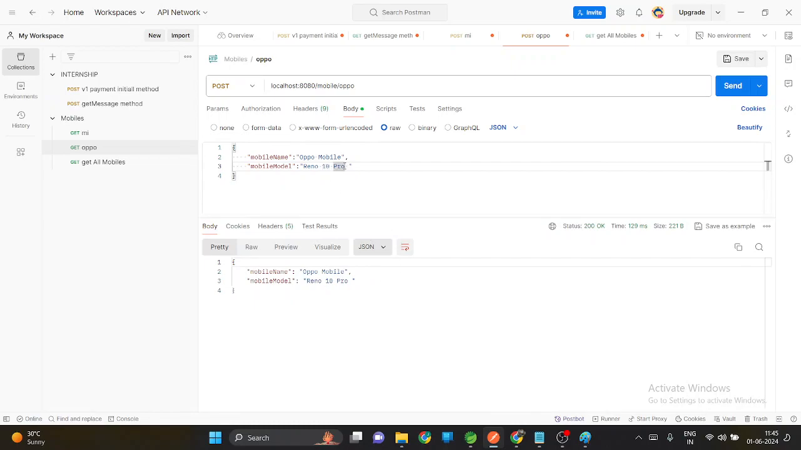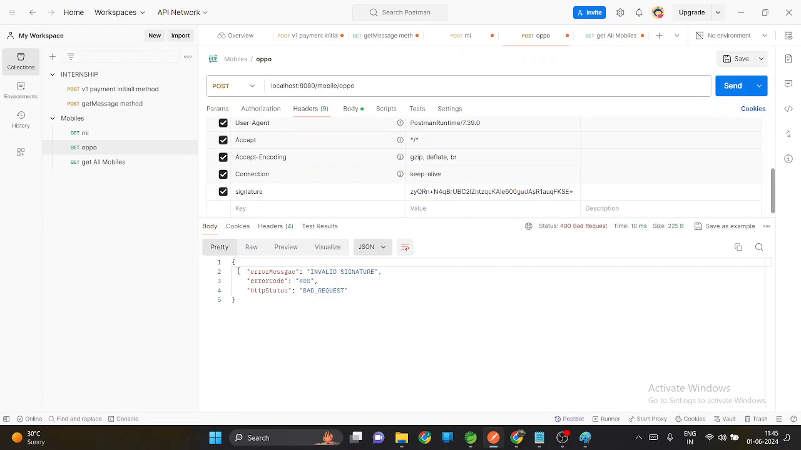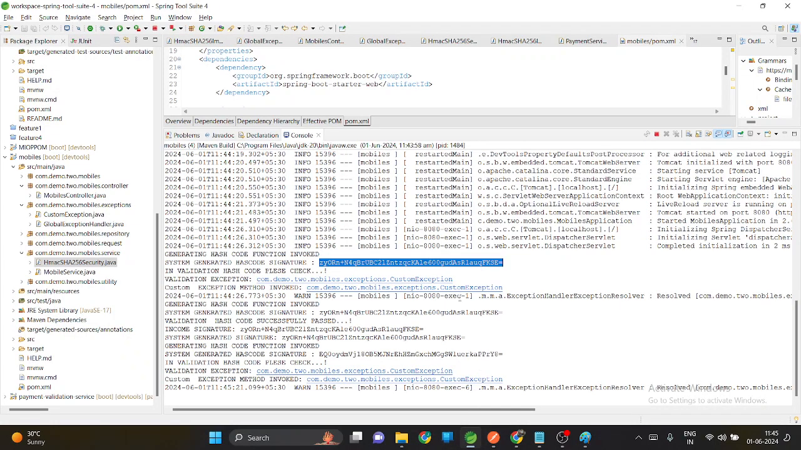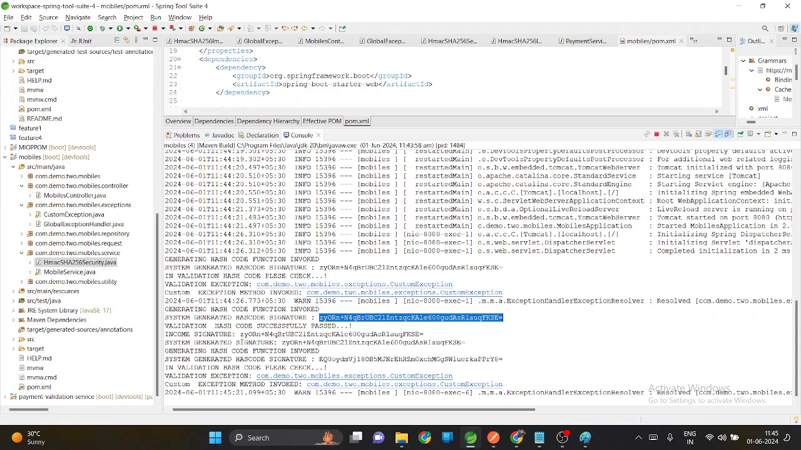If I change something wrong, like the model name Reno only, and I send the message, the current body signature is different. That's why I am getting an error like this. You can see here also the system generated signature hash code is this, and the incoming signature is this.